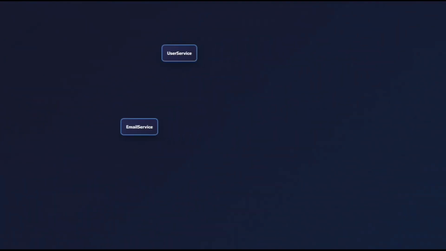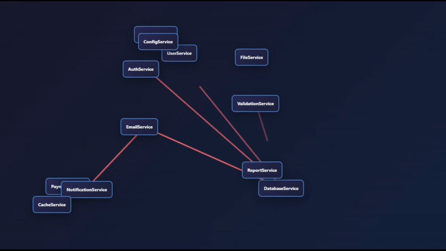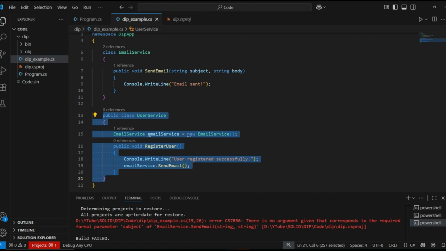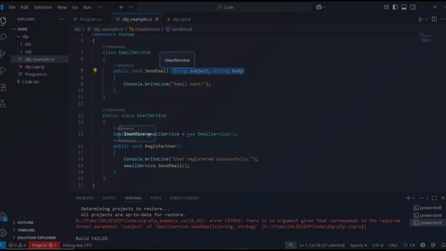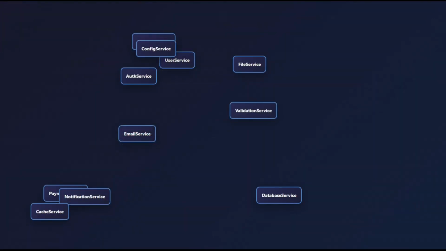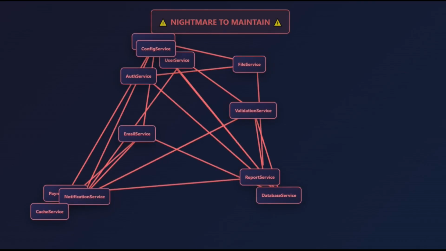Now imagine this happened in 20 different places across the app, all using EmailService directly. That's a lot of refactoring, testing, and risk, all because one low level class changed. That's exactly the pain the Dependency Inversion Principle is trying to save us from. You must have seen such dependencies. These are there everywhere in the applications. And you know what? If these are not handled properly, your app becomes a nightmare to maintain.